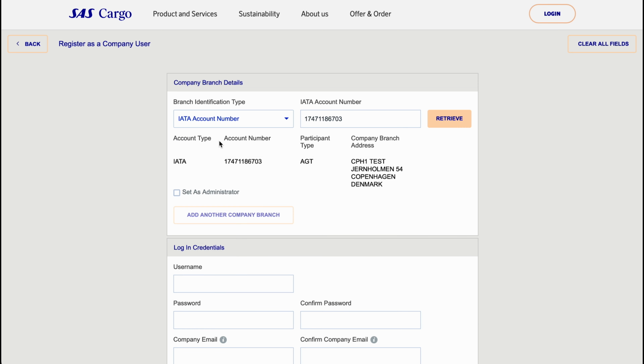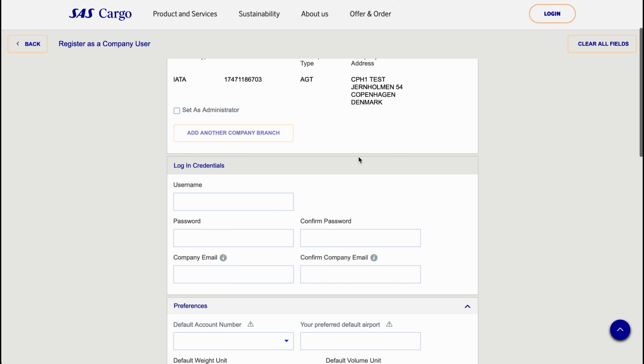And here it is important that your information around your brands and company information is shown in the top. If it's not, you need to re-enter and retrieve again. If your brand's information is still not retrieved, then contact your local customer support team. Then you scroll down and create a username.